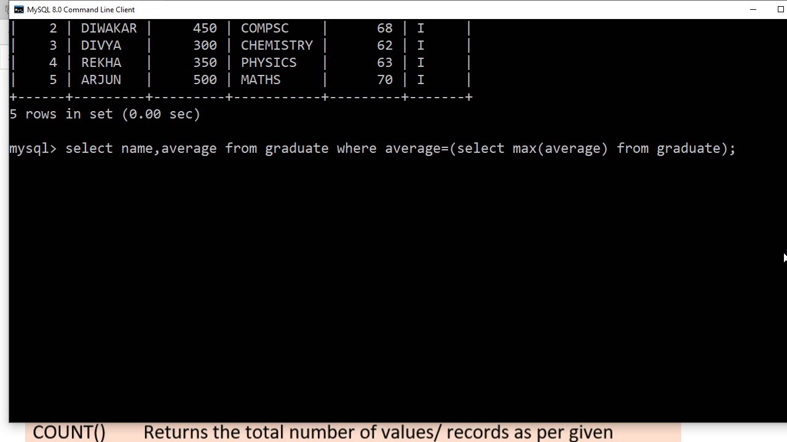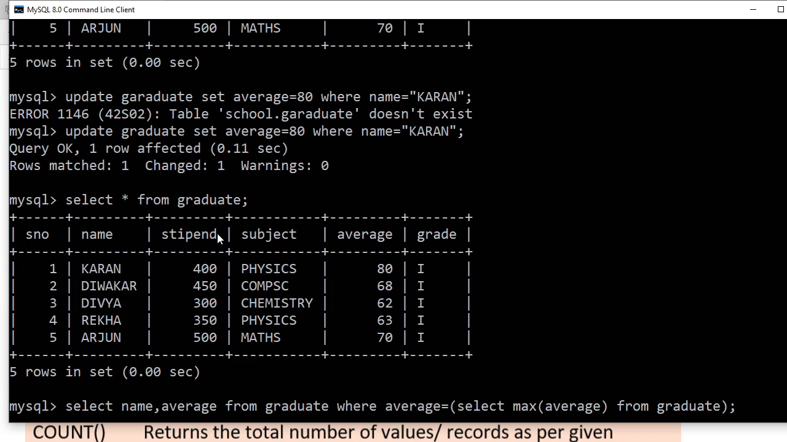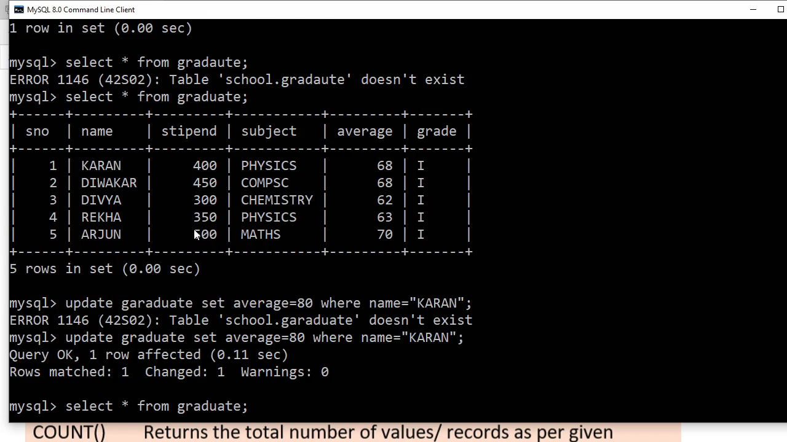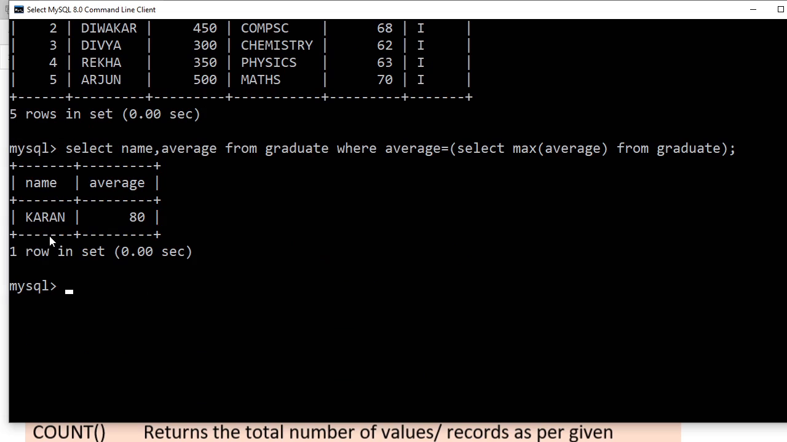Let's check. See, just now it was showing you the answer Arjun has got 70, but now it is showing you Karan has got 80. This is a real time scenario. I hope the concept is very much clear to you. So this is an aggregate function, right? Yes, sir. Okay, now you can do much more with that.